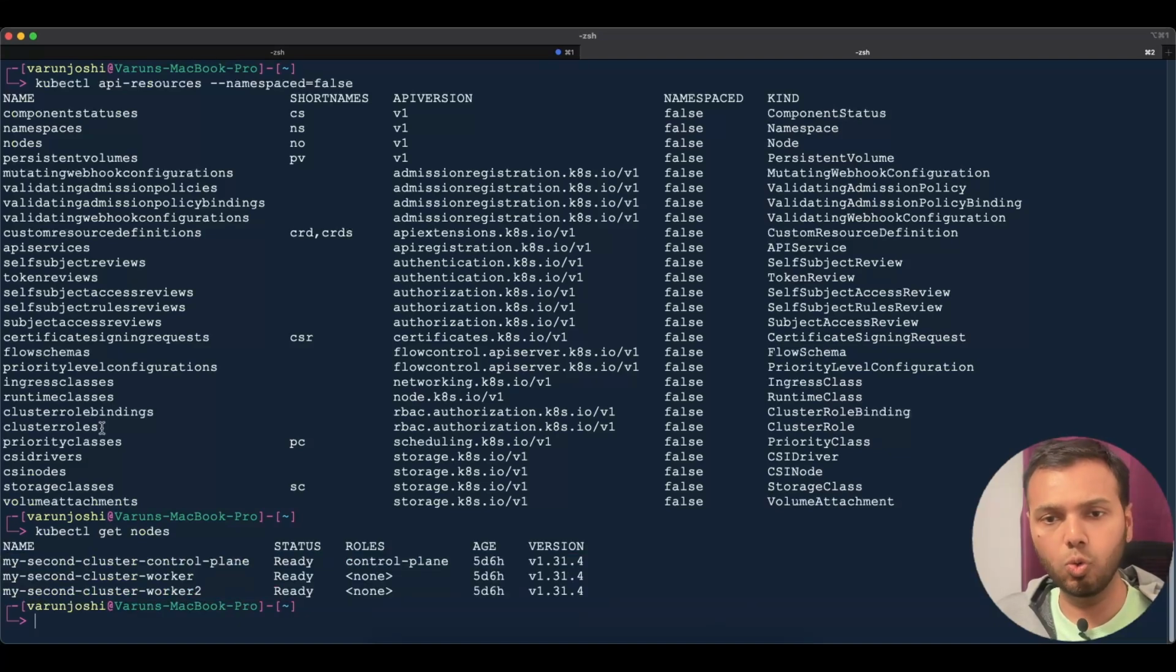So we'll soon create cluster role bindings, priority classes, and then there are also persistent volumes. So these things you see here do not belong to any namespace, which is why namespaced is false for all these Kubernetes objects. Now let's do one thing.